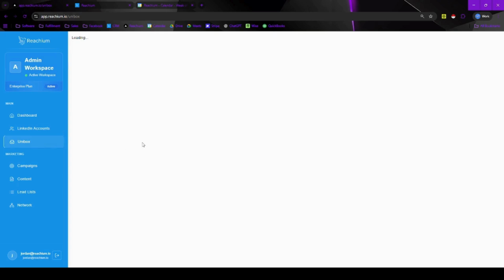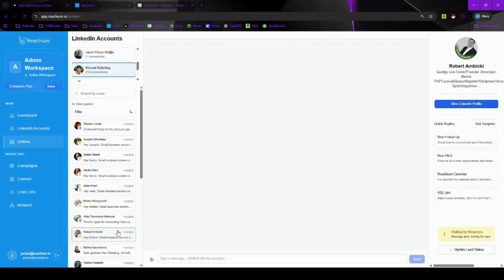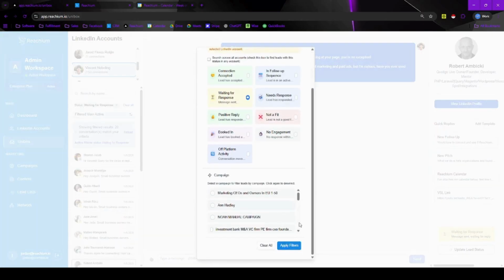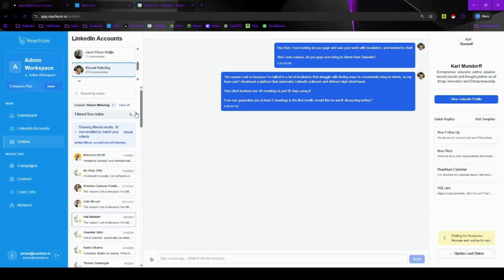Next will be the Unibox section. This is where all the inbox management is done. You're able to sort through the accounts, as well as sort through the messages, click through them fast, and filter based on, for example, who are we waiting on to respond? Okay, we need to follow up with these people.